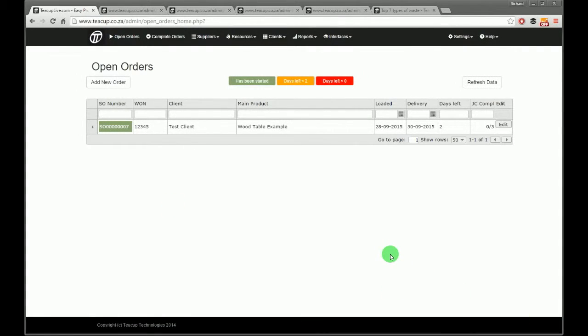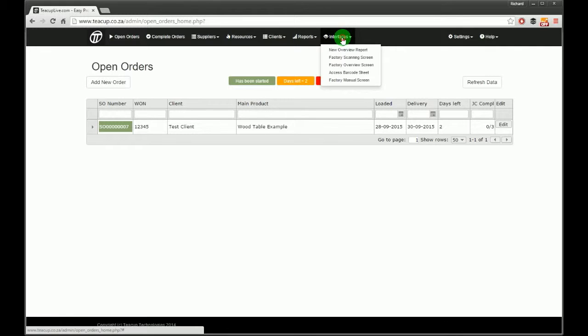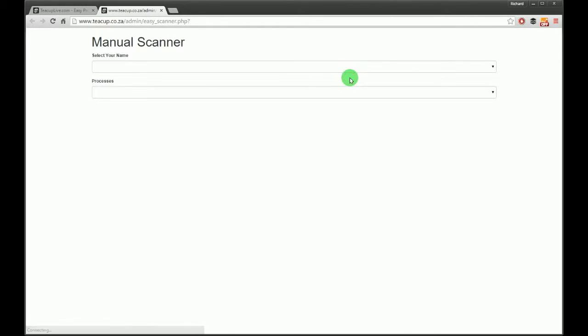Okay, next up I'm going to talk you through the manual scanning system, or the manual tracking system. To get to this, you need to go to Interfaces once again, and you need to click on Factory Manual Screen. What this does is allow you to start tracking a job without the requirement of barcodes. It also gives you an interface that works very well with tablets and other touch interfaces.